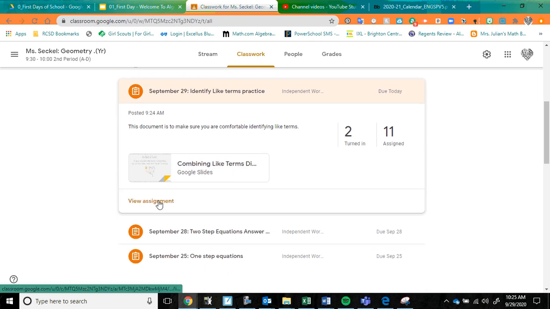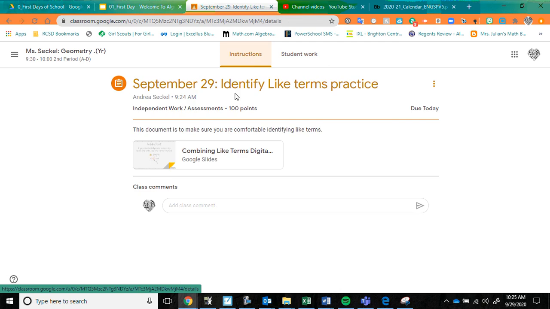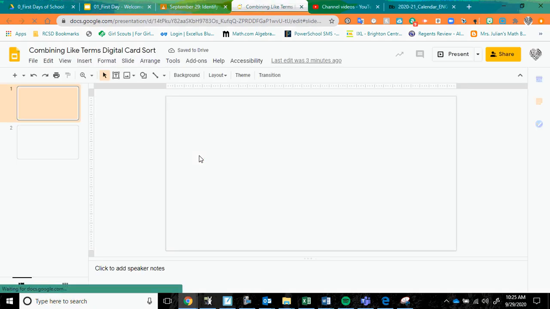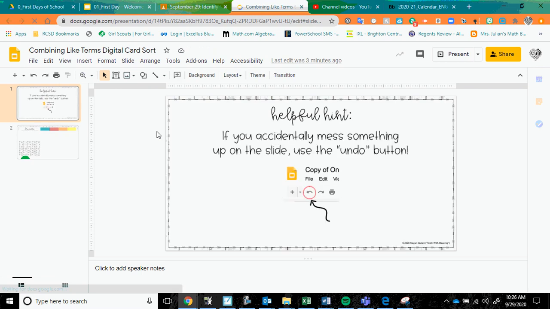And then the best way to do it is to go to view assignment. I think for you it might say view details on a student page, so same thing. So I'm going to go there. You guys will see this. You will click on it. The actual assignment is called Combining Like Terms, and you open it up. All right, taking a little second to load.